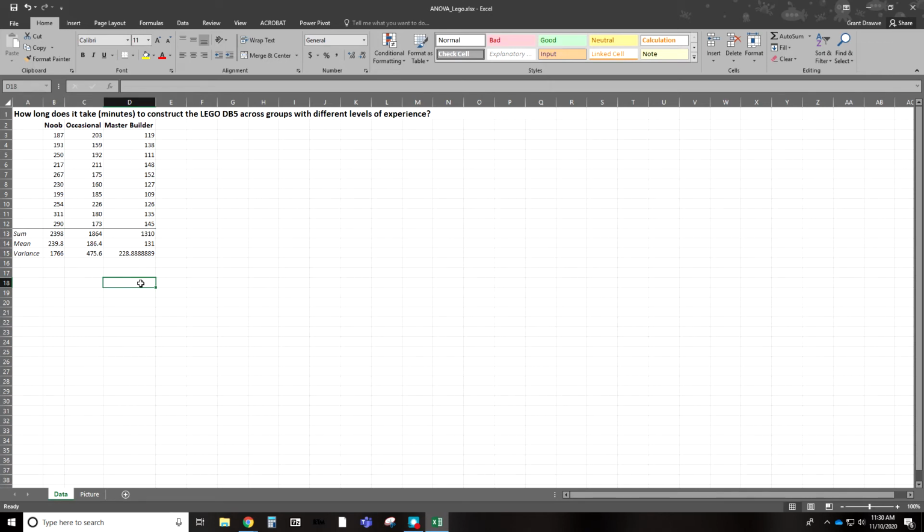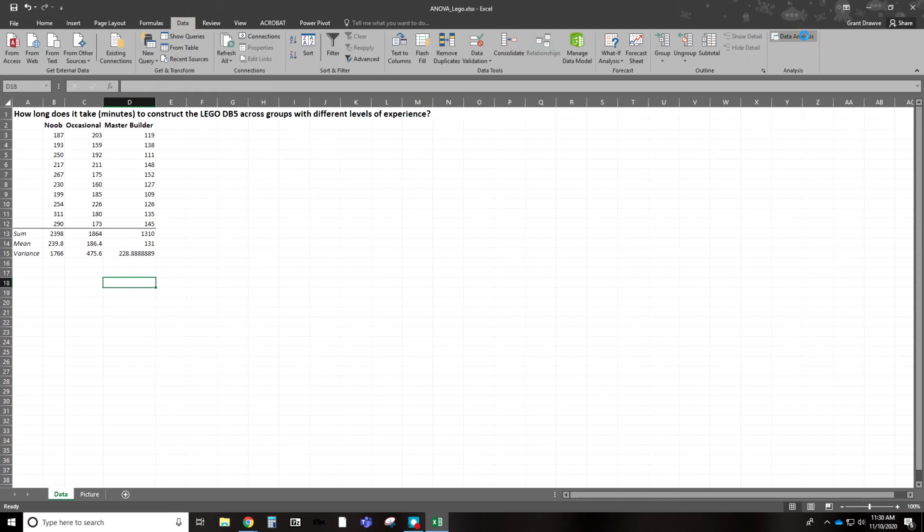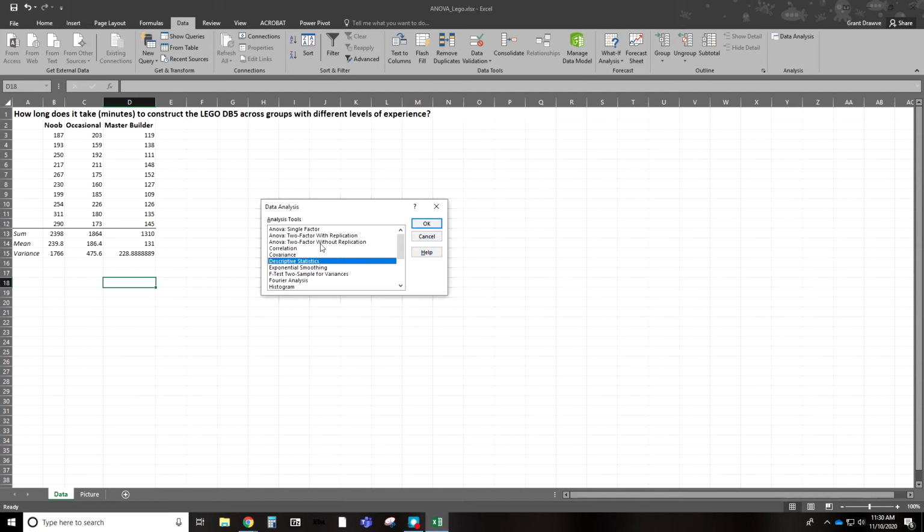I do this because when we run the Anova test, it's going to spit out a lot of numbers to interpret. These will help us put them in place. So since we have the data here, we can go ahead and go into our data analysis. And here again, you have a number of different options to choose from.